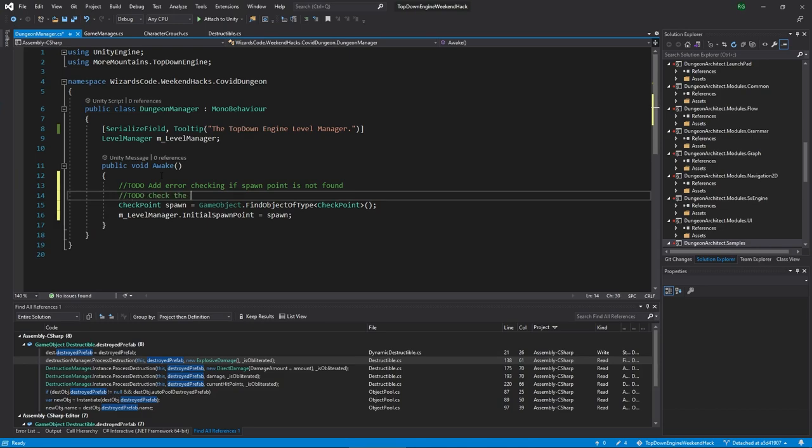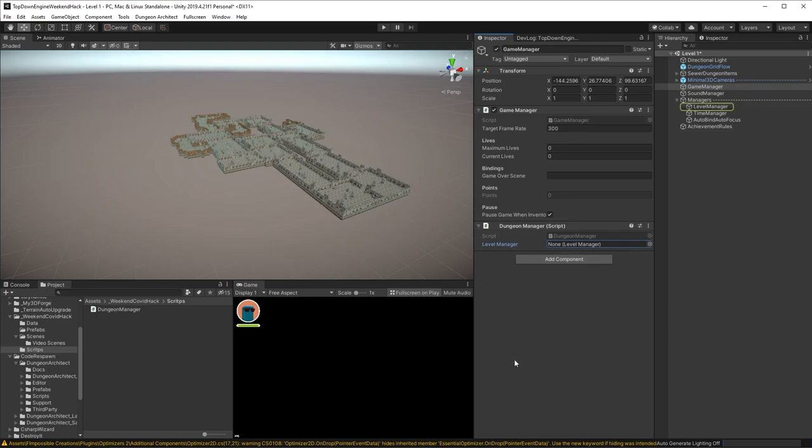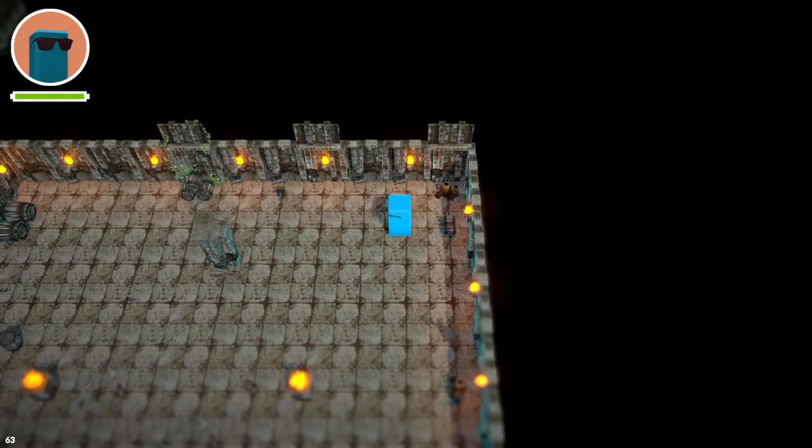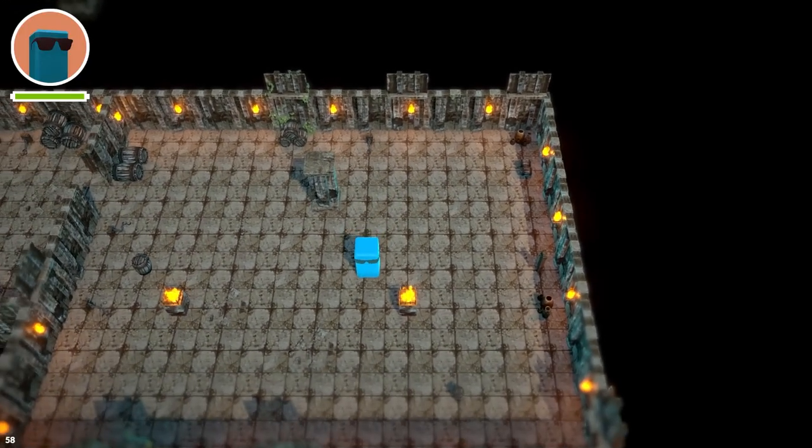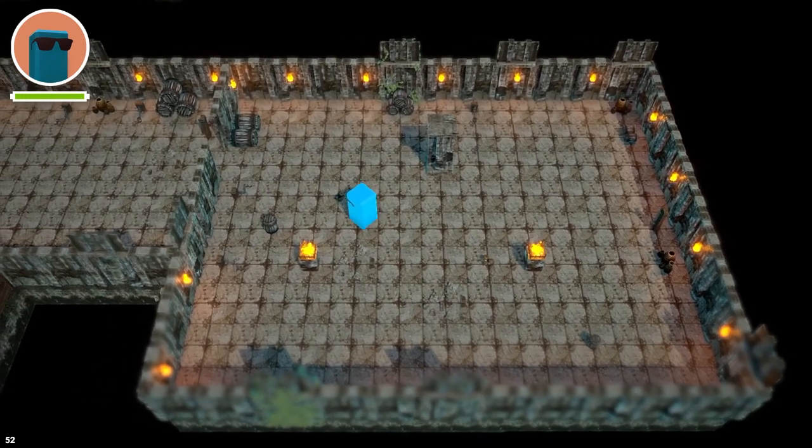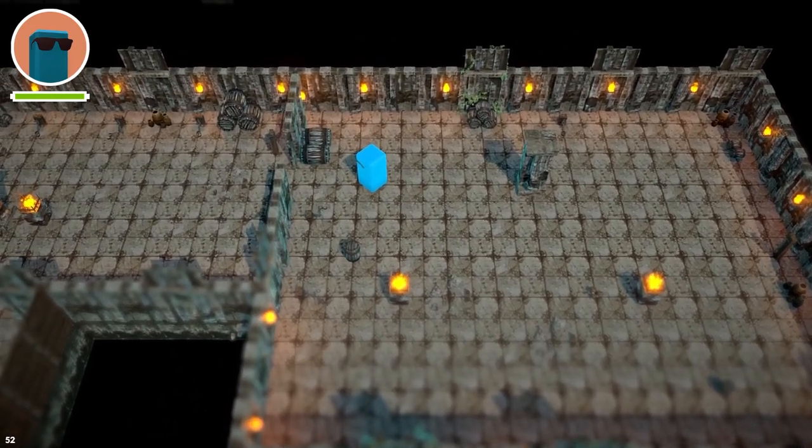I just put a couple of comments in here to make sure that I do tidy up this code at some point in the future. Next up, we just need to wire that up in the inspector, make sure it can find the level manager, and then we can hit play and see if it works. And sure enough, it does. There's our little super dude wandering around in our first dungeon.